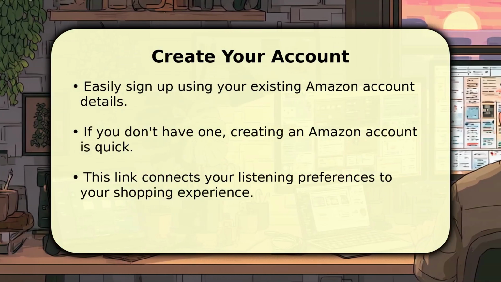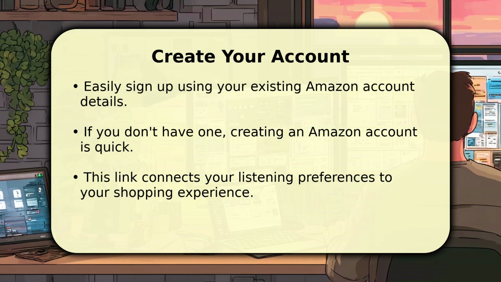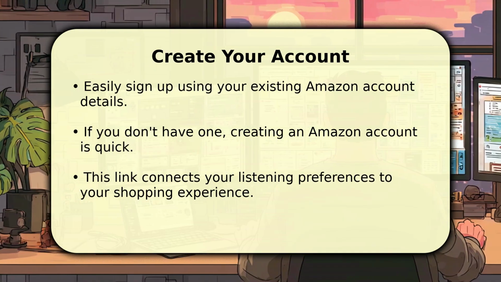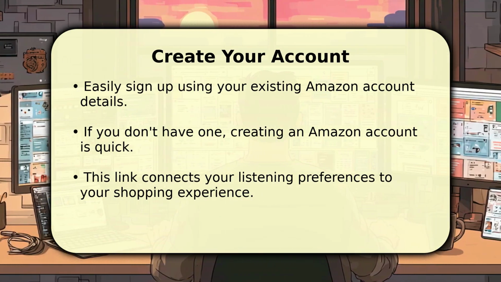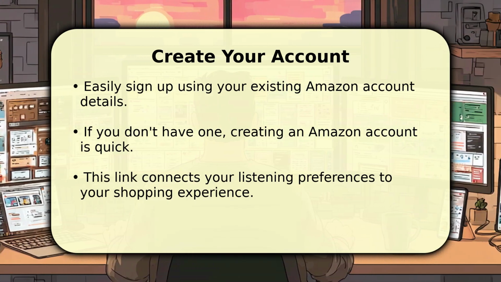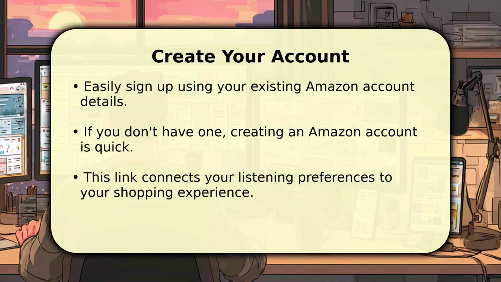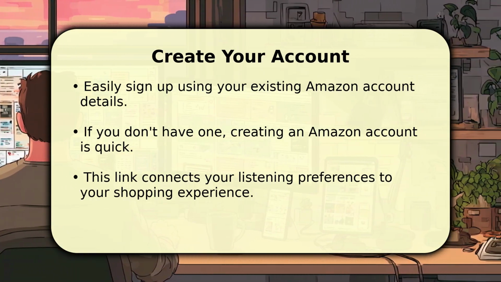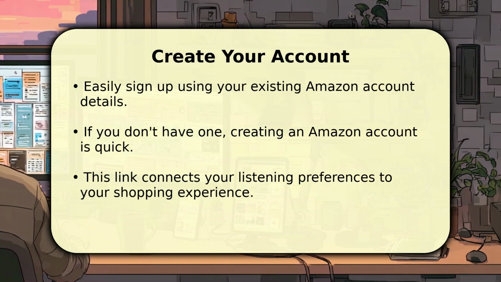Now it is time to create your account. The simplest way is to use your existing Amazon login information. Since Audible is an Amazon company, your credentials work across both platforms, streamlining the setup process significantly. If you are new to Amazon, do not worry. Signing up for a free Amazon account takes just a few moments. This integration makes managing your subscriptions very straightforward.